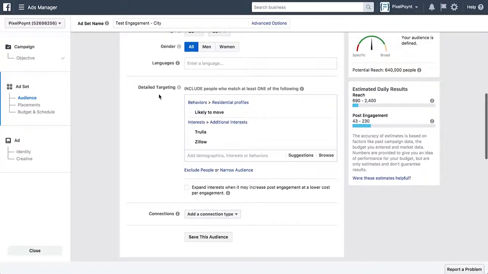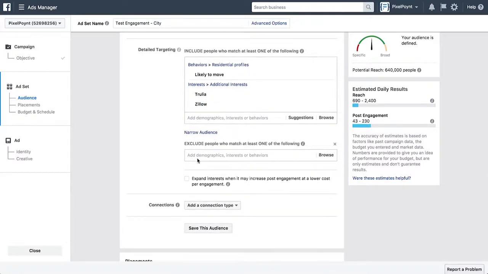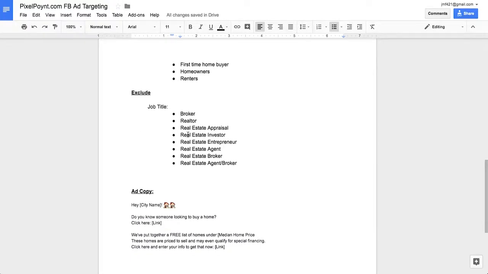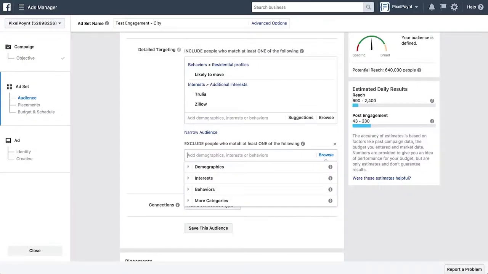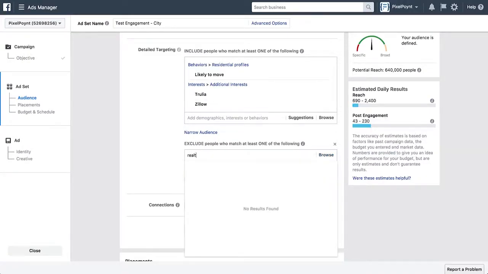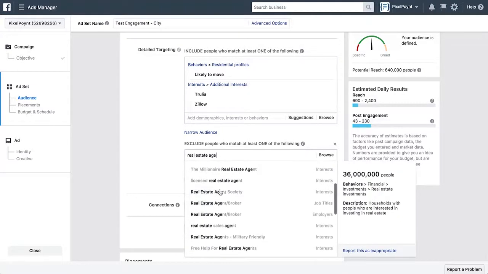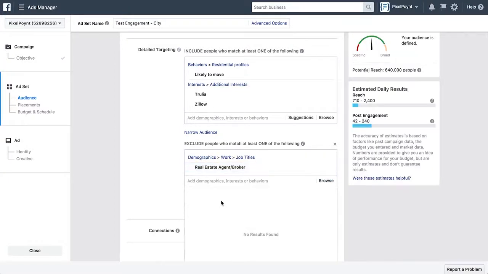Okay, so once you've finished adding in all of the items from the Google Doc into this section here, you're going to want to come down to exclude people. So this is where you're going to exclude certain job titles like realtors or real estate investors, real estate agent. You're going to add each of these. Just make sure you're adding the job title. So real estate, like this one here, real estate agent, broker. It's a job title. You're going to want to add that one.